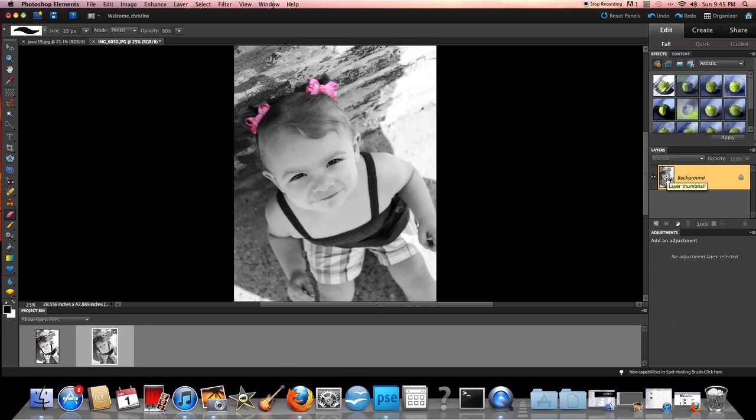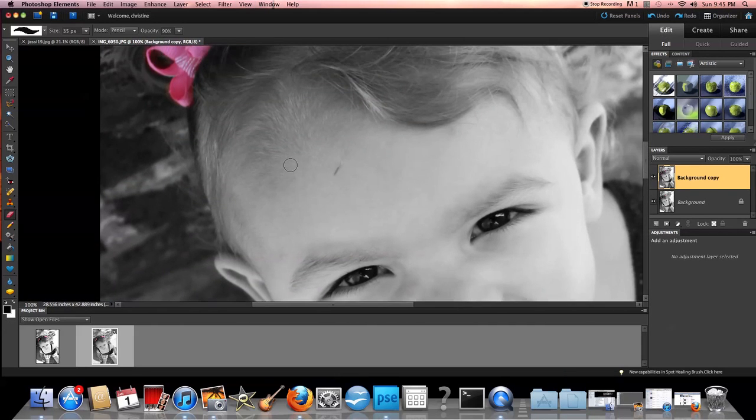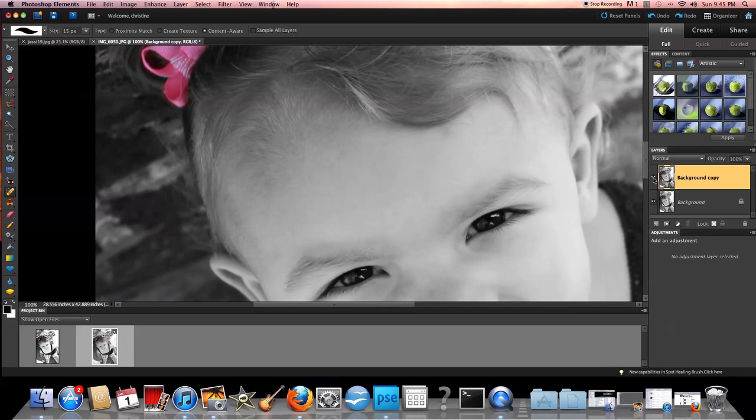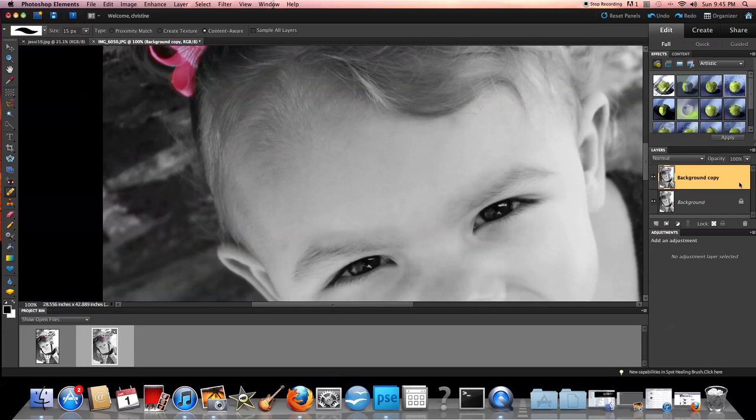Then again, you need to duplicate the background. As you can see, my niece has a little boo-boo on her forehead, something you definitely don't want to keep in there. So always use that spot healing brush to your left, resize your brush and just trace over that little area. And as you can see, it's gone. Now, since you traced over that area, you definitely want to make sure you can either duplicate, or I usually just flatten the image and just duplicate again.